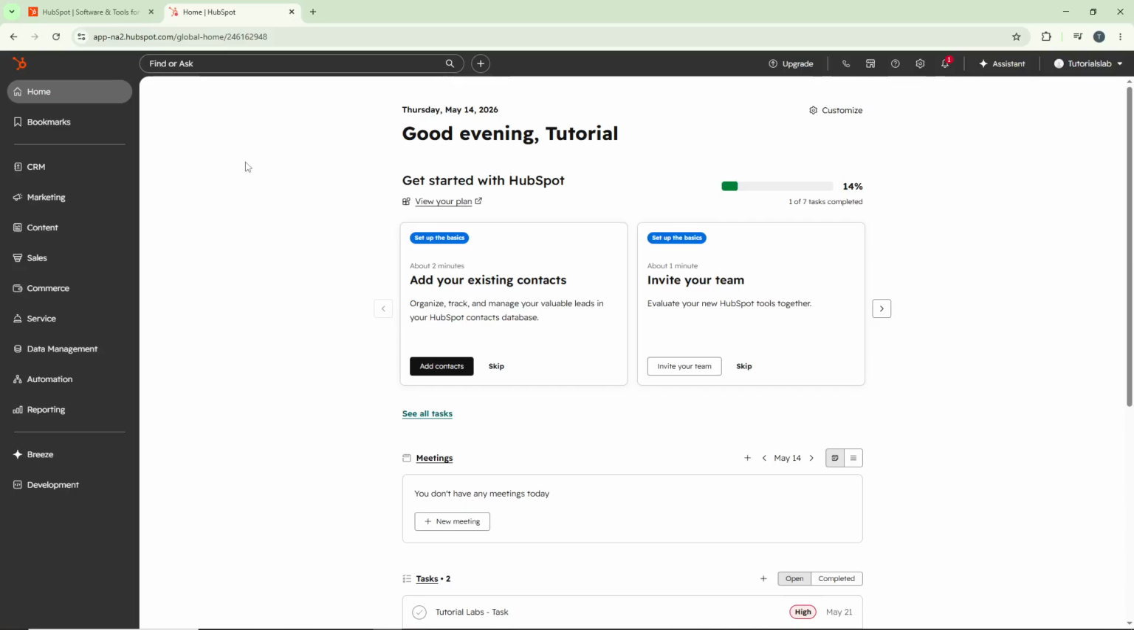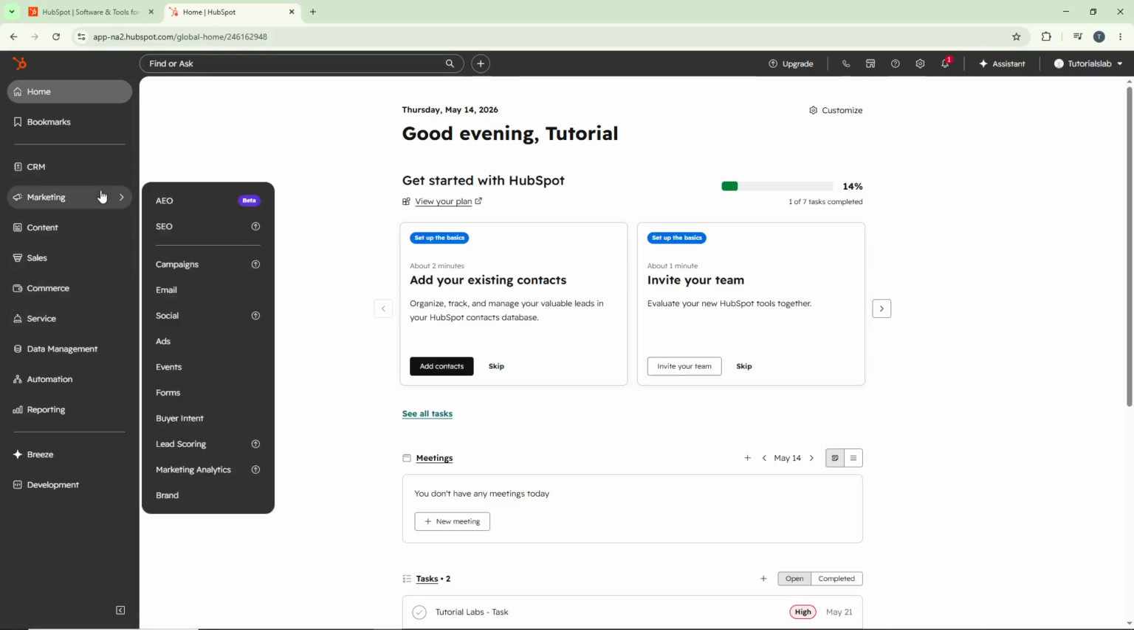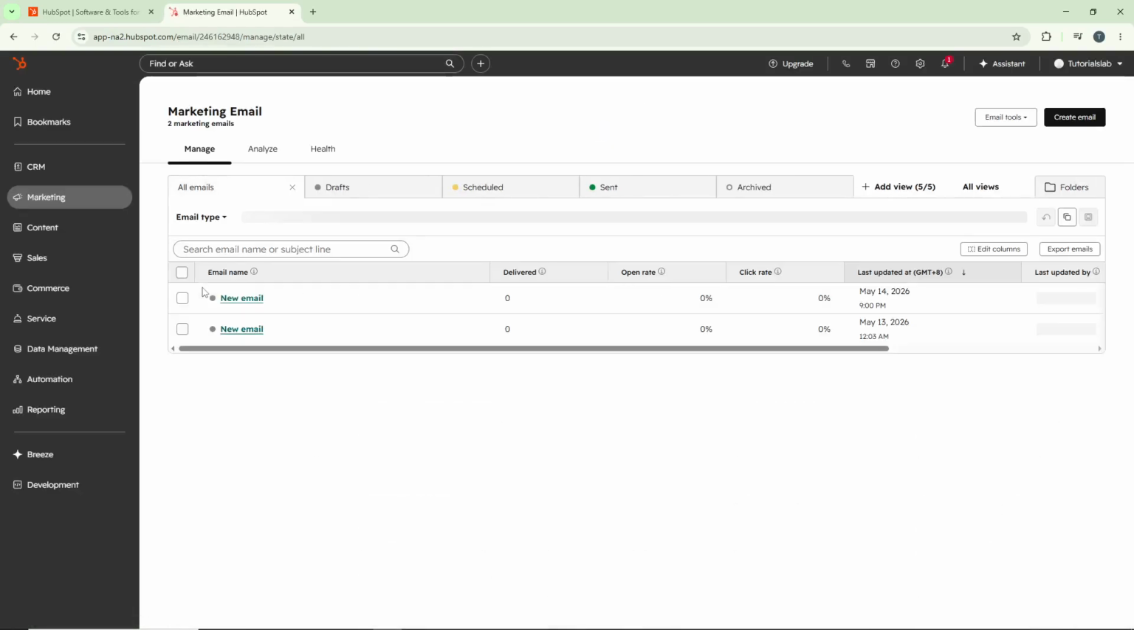Now, direct your attention to the left side of your screen where you'll see the main navigation menu. From there, click on Marketing. This opens up all your marketing-related tools and options within HubSpot. Once that menu expands, click on Email. This section is specifically designed for managing and analyzing all your email campaigns, so it's exactly where you need to be to review performance metrics.